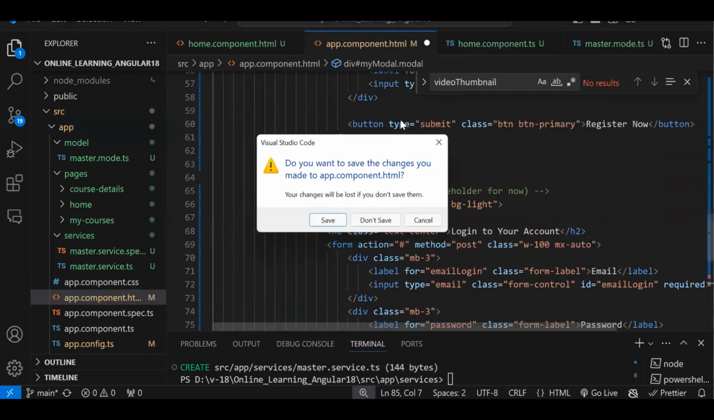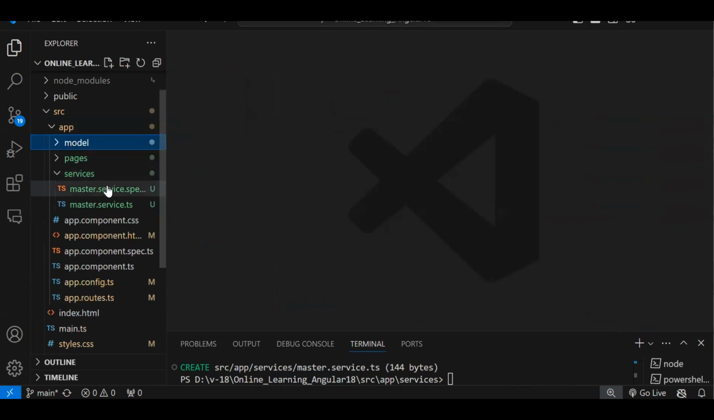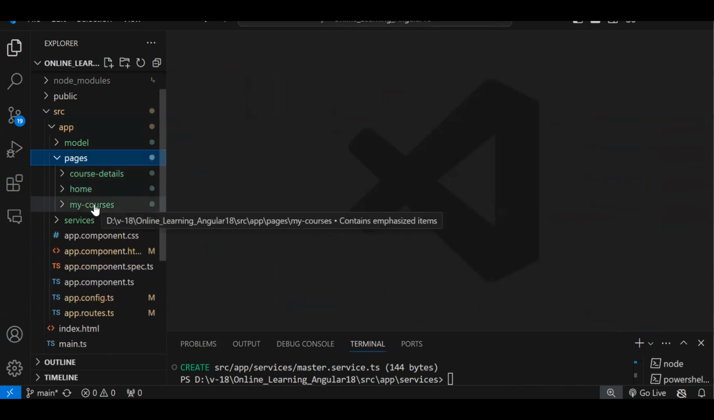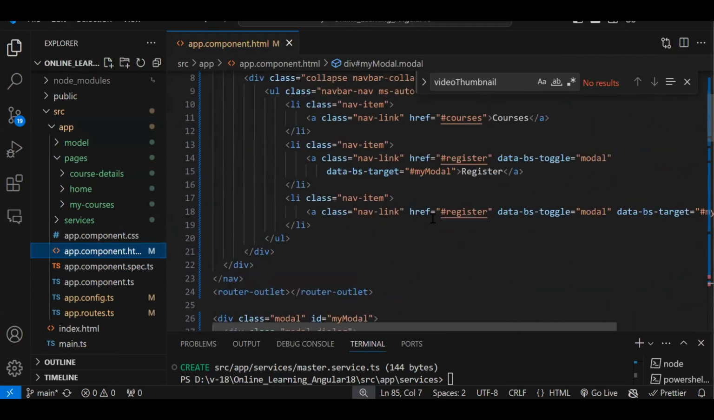Let me just close everything. Now in home component, to open the model pop-up, we have used ViewChild. That is how we can open the model pop-up with ViewChild. Now in app component, I will use the normal way by accessing the particular element. Now, in the link, in the navbar, we have this registration and login, right?